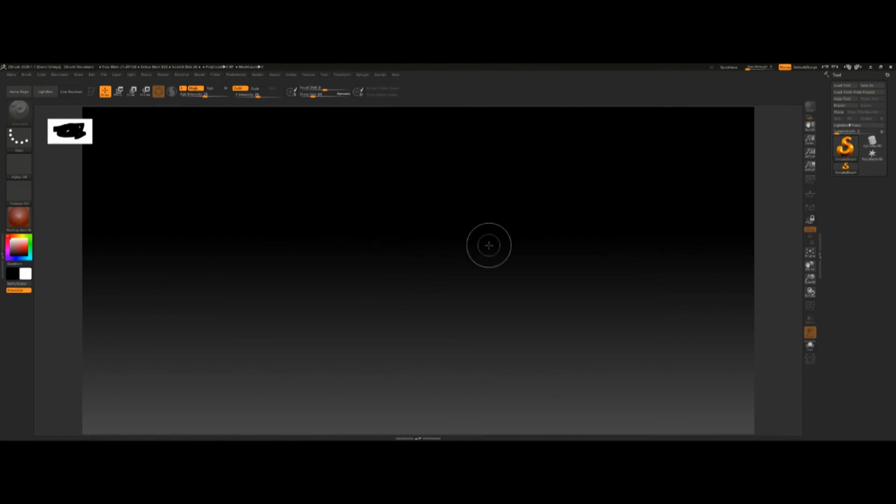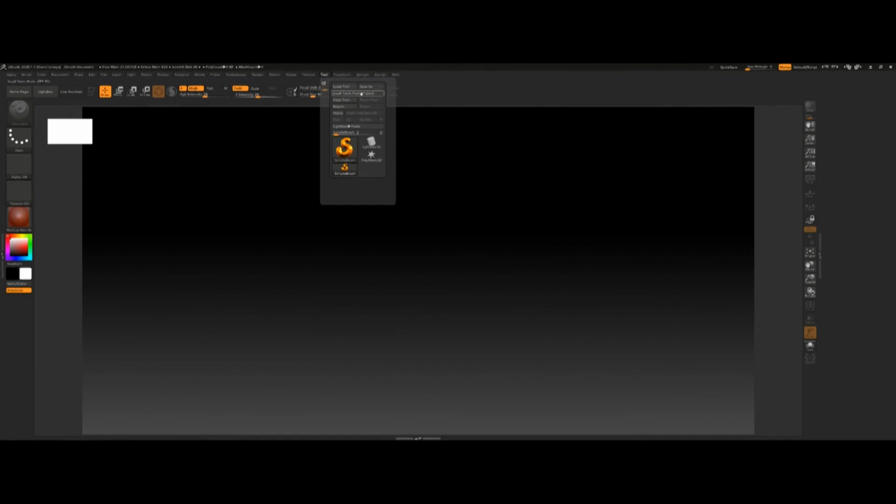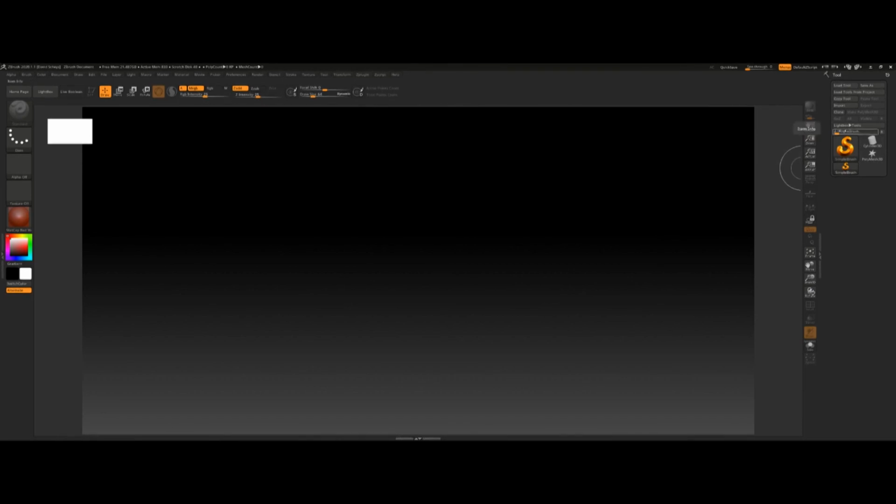So everything that we're going to be working on is called a tool. You can think of it as a single group of meshes, like an object in ZBrush. And by default, your toolbox should be over here. If for some reason it's not, you can see it's up here. You can grab this little arrow thing and drag it over there, and then boom.